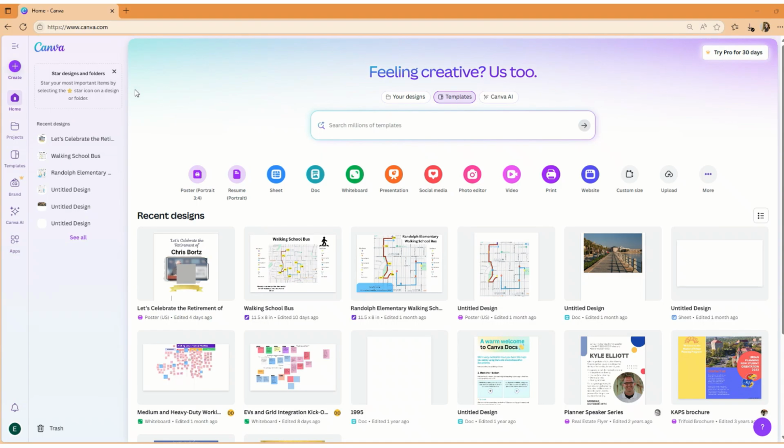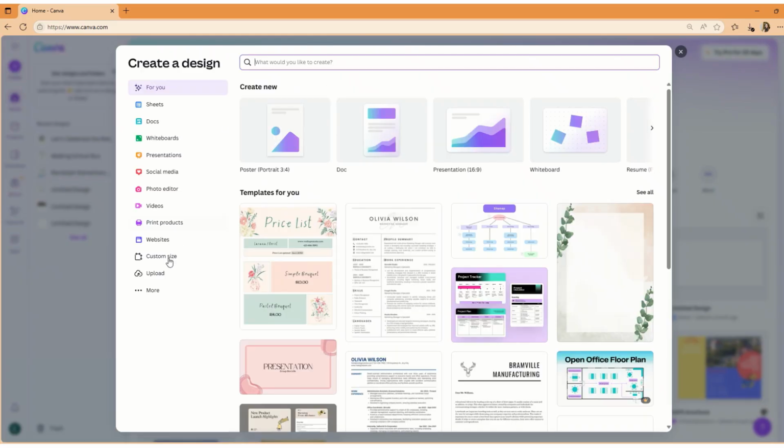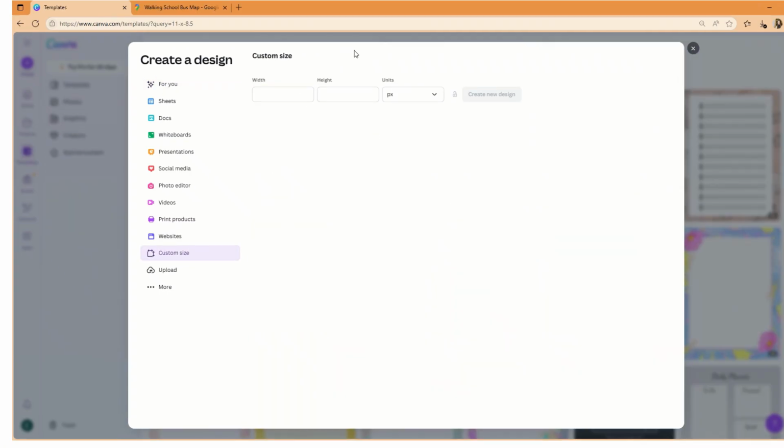So I'll select create on the left-hand side of the screen, and then I'm going to go all the way down here to custom size. I'd like my design to be the size of a standard 11 by 8.5 piece of paper, so I'm going to change my units to inches. Your orientation, landscape or portrait, kind of depends on your preference. However, after you create your design, you cannot go and change the orientation or the width or height. So I'd like to do landscape, so mine will be 11 by 8.5.